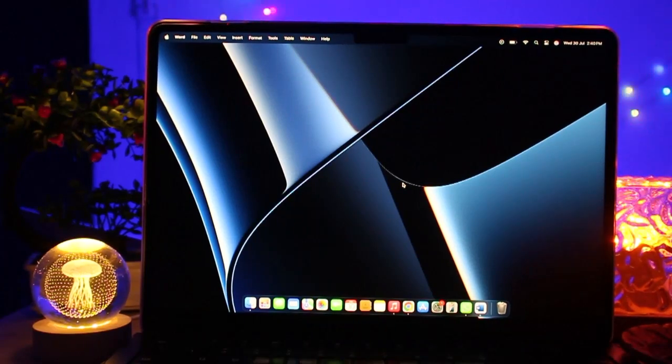In today's video, I'll show you a super quick way to find and replace words in Microsoft Word. So make sure you stick to the end of the video to exactly know how to do it. Let's jump right into it.